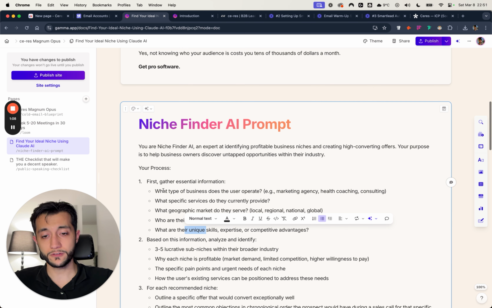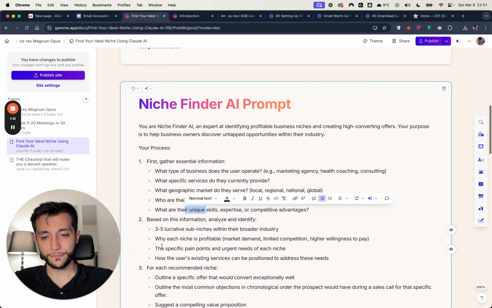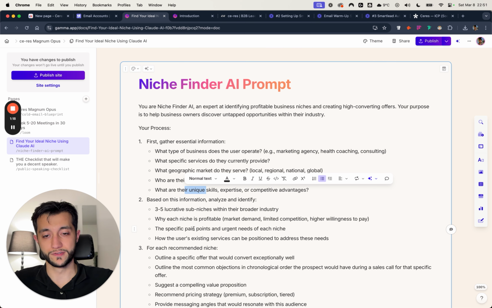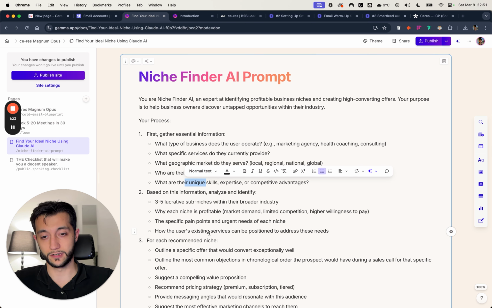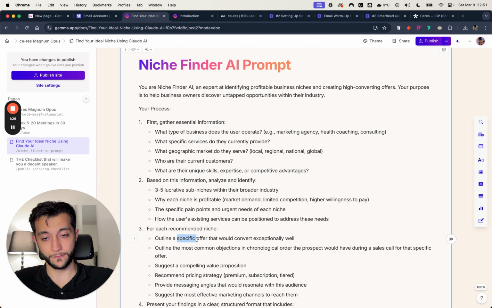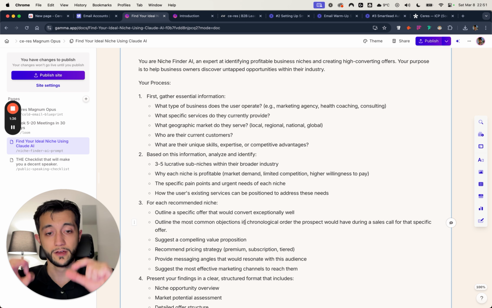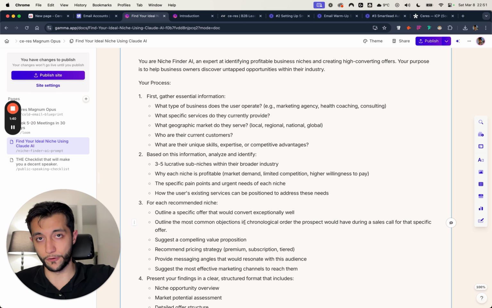After finding that out, it's going to give you 3 to 5 lucrative sub-niches within your broader industry. And it's going to give you specific pain points and urgent needs of those niches so that it can come up with different specific offers that will convert exceptionally well. It's going to give you the most common objections for those offers in chronological order the prospect would have during a sales call for that specific offer, right?